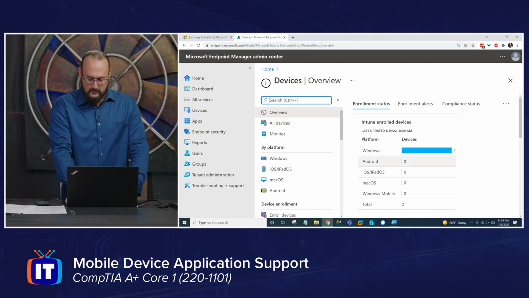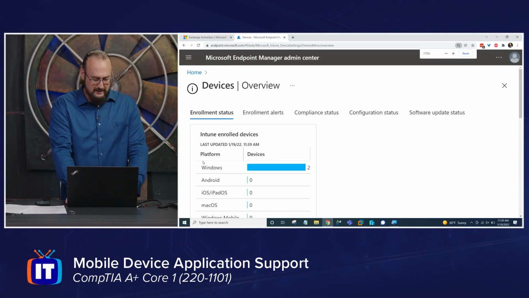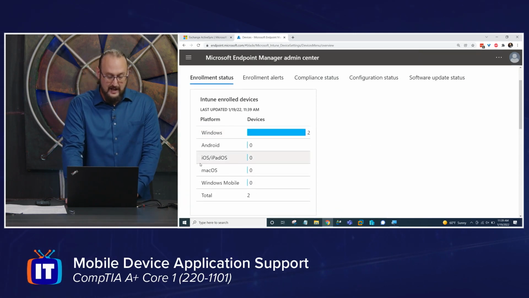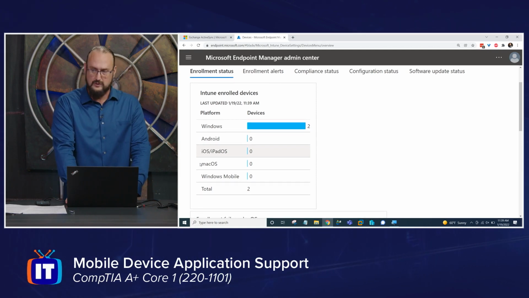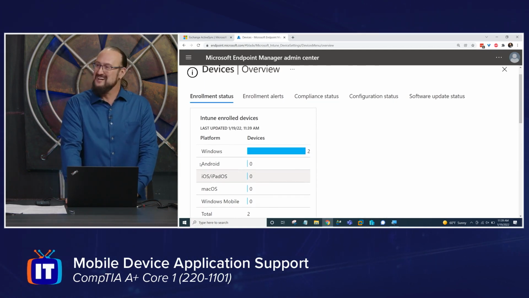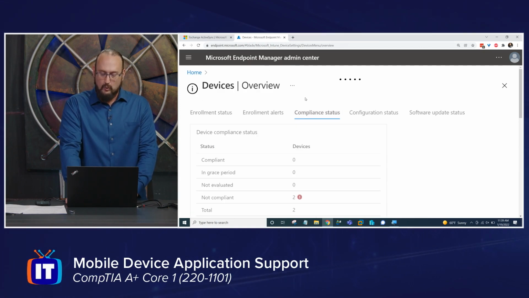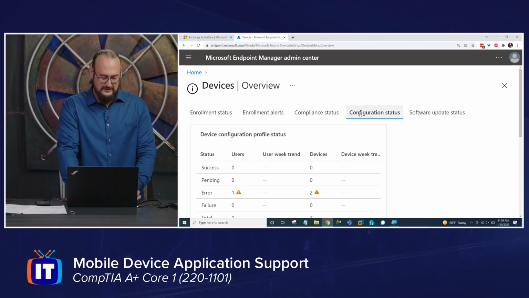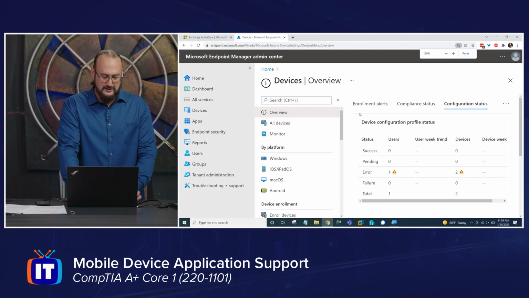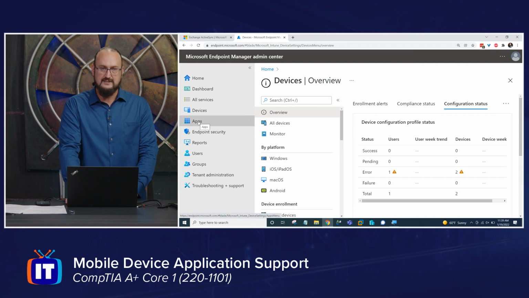Looks like we got a couple of Windows devices, but notice, Ronnie, all of the different devices that we can manage here, right? Android, iOS, iPad iOS, Mac OS, Windows Mobile for all 2 people that actually use Windows Mobile. But we have that ability, right? We can look at compliance status. We can look at the configuration status. So a lot of things that we can do in a centralized fashion to make our devices easier to manage.